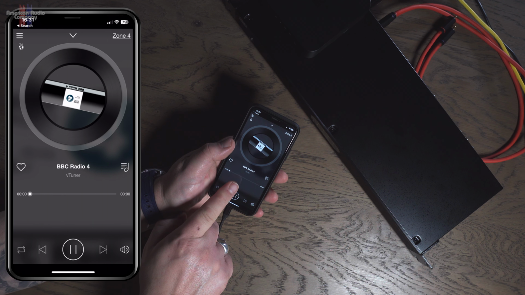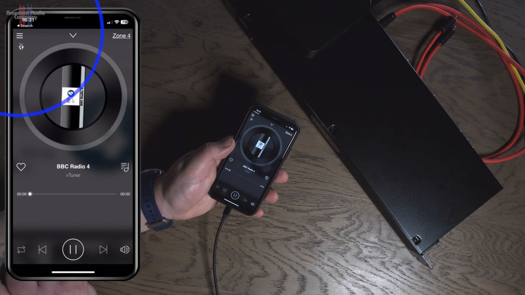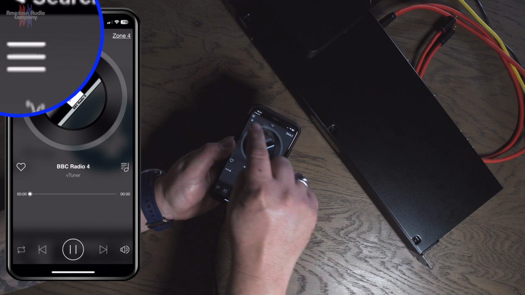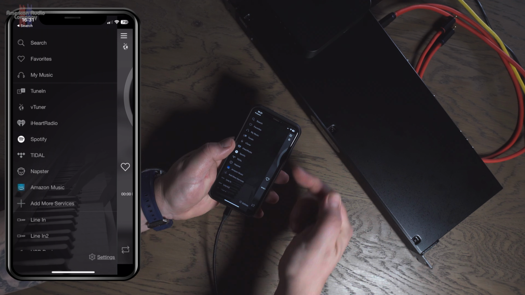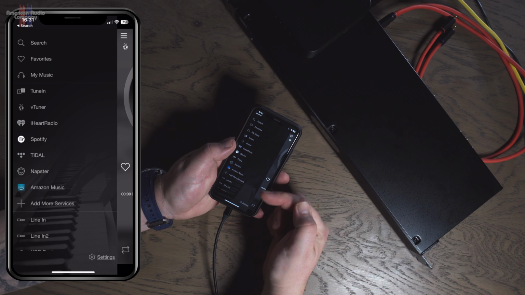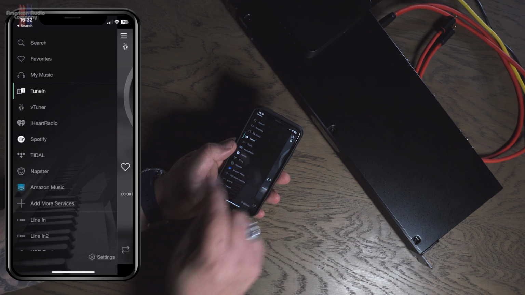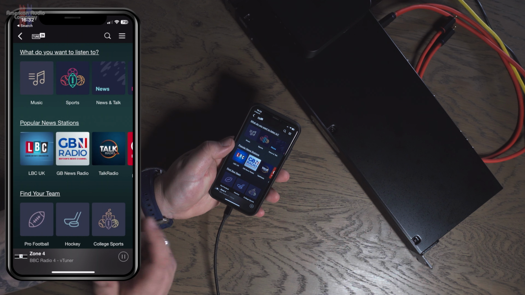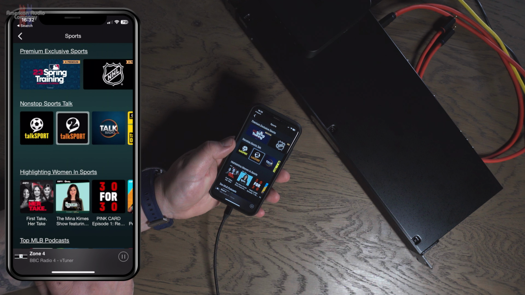And the spinning dial at the top with the logo actually denotes that it's streaming and playing. Pressing the 3 dashes at the top gives you access to all of the streaming services and the global inputs for that particular zone. And the SRT comes loaded with TuneIn, VTuner, iHeartRadio, Spotify, Tidal, Napster, and Amazon Music, and the ability to add some more services. And the one thing that's quite noticeable is the speed of the page refreshing and the way you can navigate round each of the services.